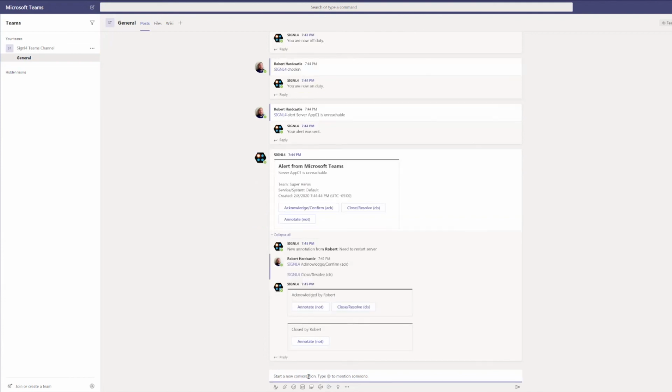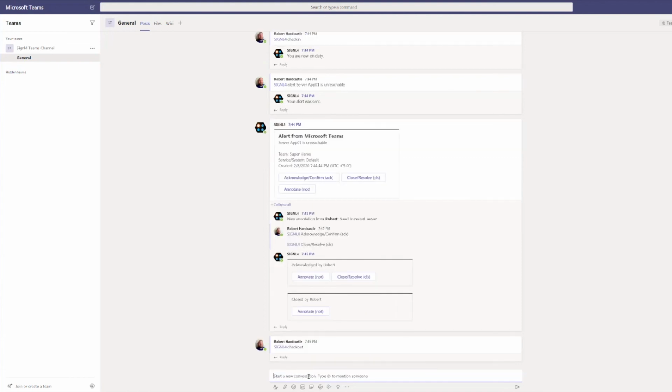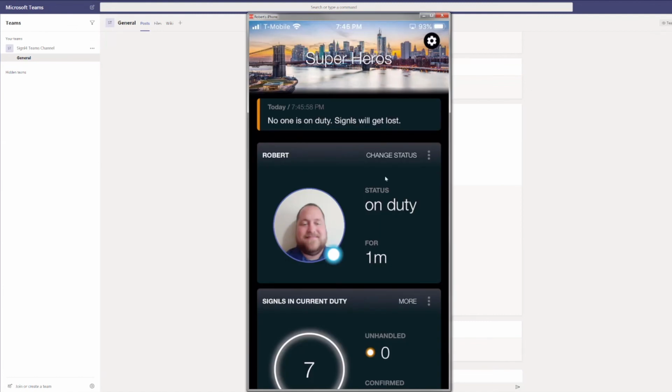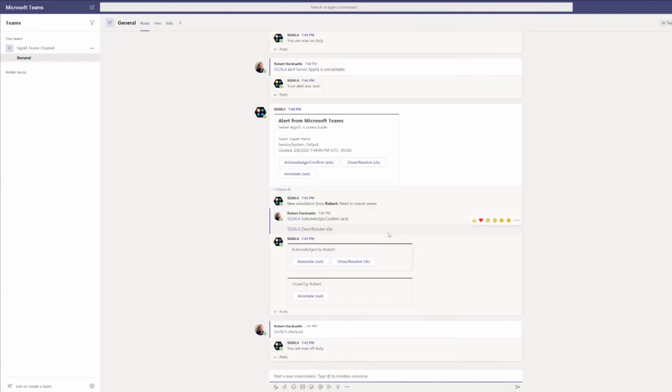When your shift is over, you can quickly go off duty from the Teams app as well. So we're just going to do another @SIGNL4, and we're going to do a check out, and that takes us off duty. And if I go back to my mobile app, we'll see that I go off duty. When you go off duty, you no longer receive alerts to your mobile app, but all alerts will always go to the Teams channel. This way, all users can see the alerts at all times.